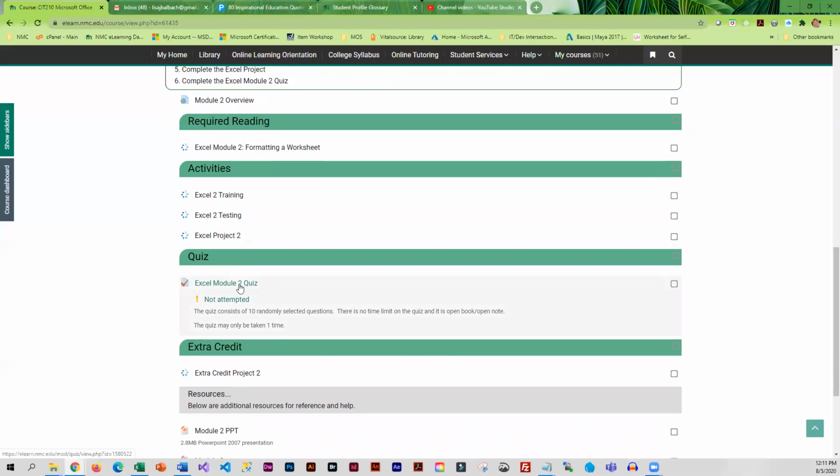Remember, the quizzes are pulling random questions in. They are open book, open note. No time limit, but you can only do the quiz one time. So what I would do is I would actually have the book chapter open while I was going through the quiz. And if there was something I was not 100% sure on, I would look it up, okay? Because there's no reason for you not to do well on the quizzes.